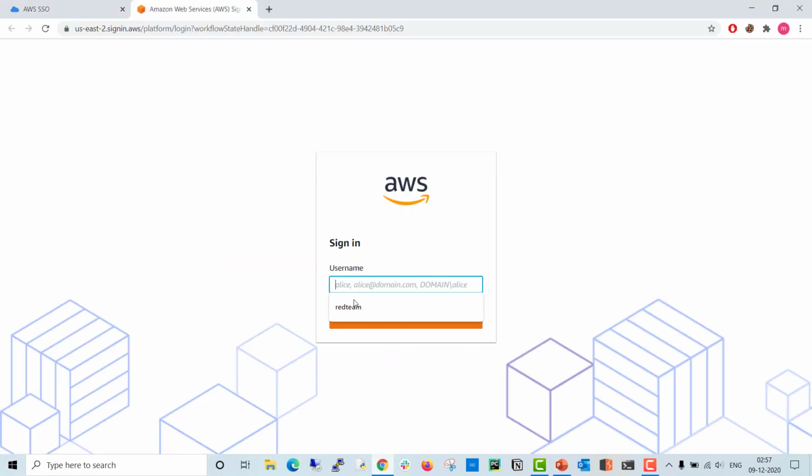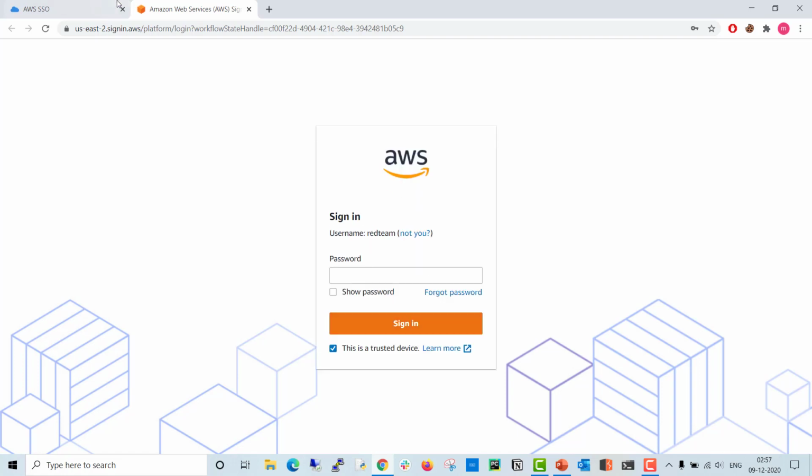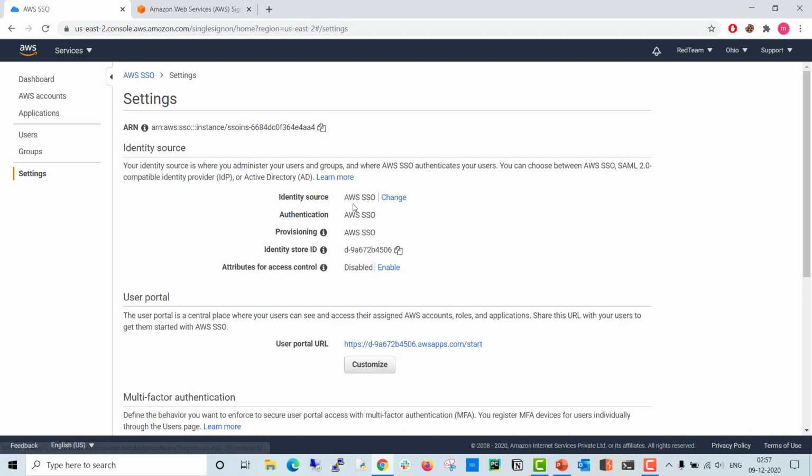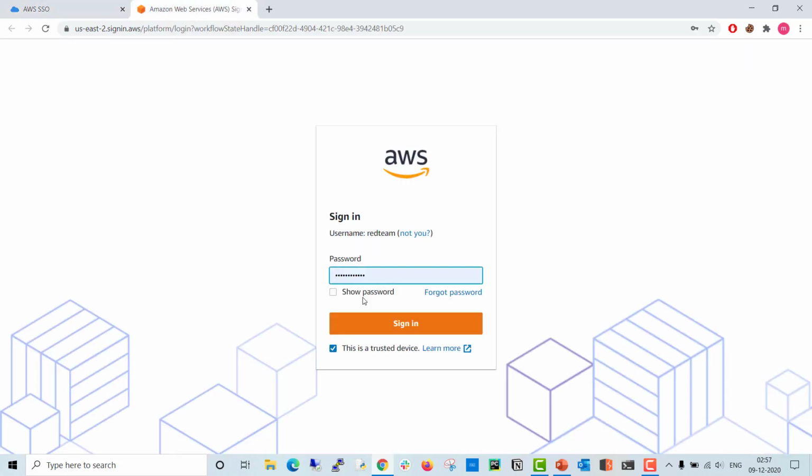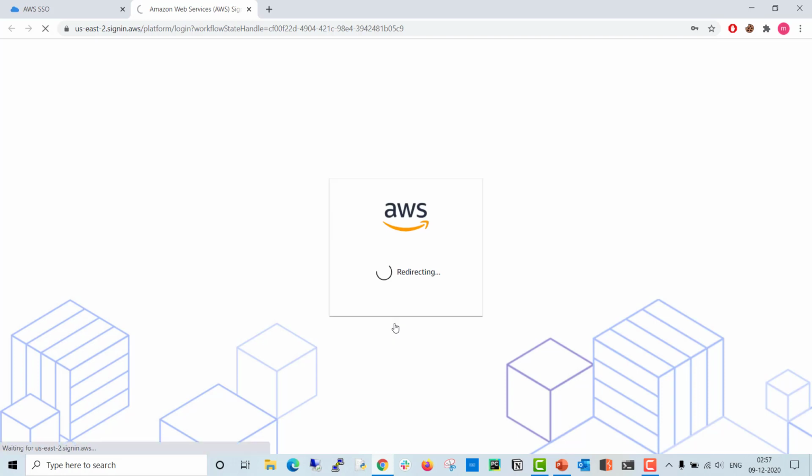So this is the SSO portal. I'm logging in through a red team user, because this is the user which I have. You can see here I selected AWS SSO as the identity source, and this is the user I have in the identity source of AWS SSO. Just enter the credentials, and you can see I'm logged in to this AWS SSO portal.